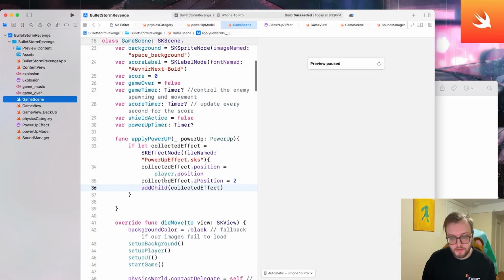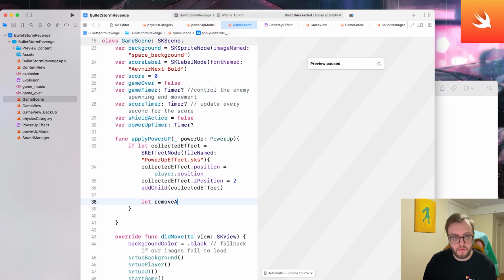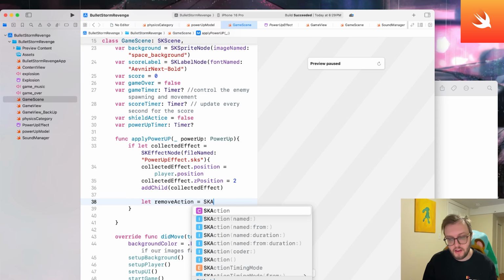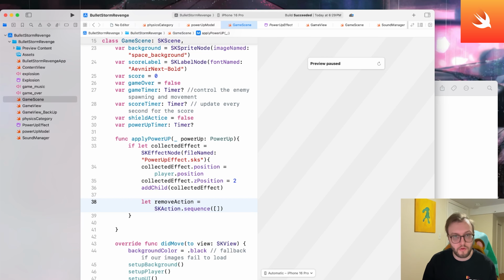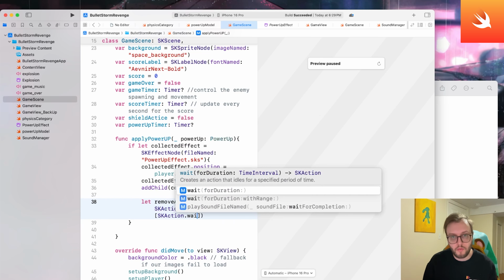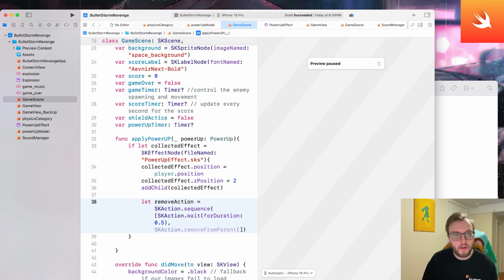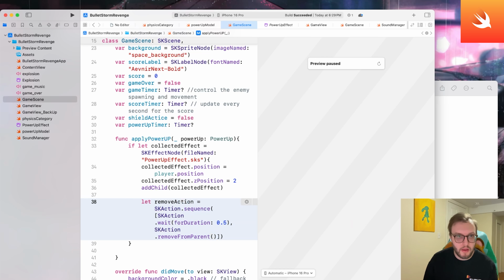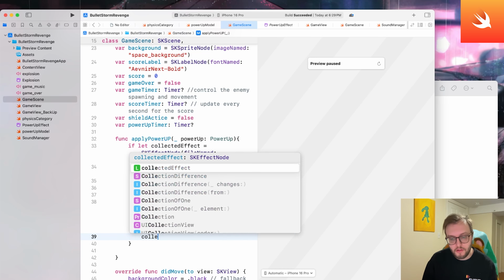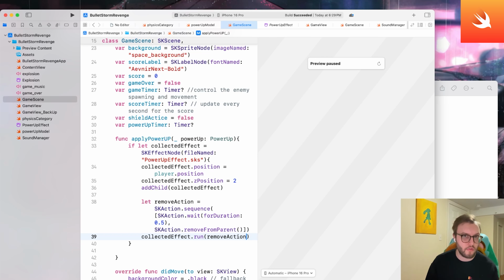All right, back over to our game scene. We now need to create a remove action. So we're going to say let removeAction equals SKAction.sequence, and within our brackets we're going to add square brackets for an array: SKAction.wait, forDuration. Let's have it be 0.5, and then outside of the brackets, but still within the array, comma, SKAction.removeFromParent. Then we're going to remove that effect, so collectEffect.run(removeAction). This is going to remove that effect after a short delay.